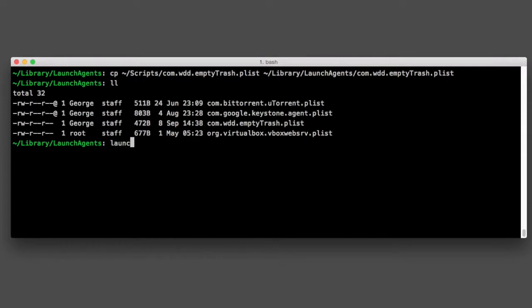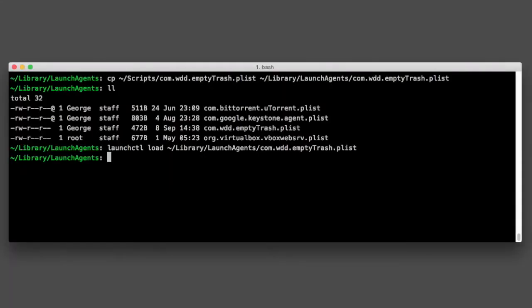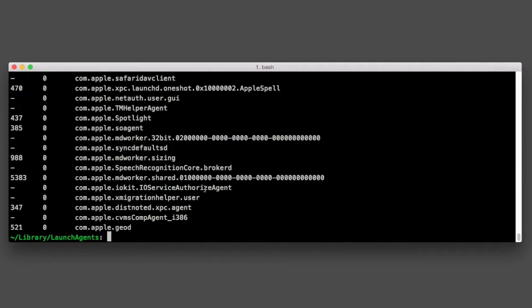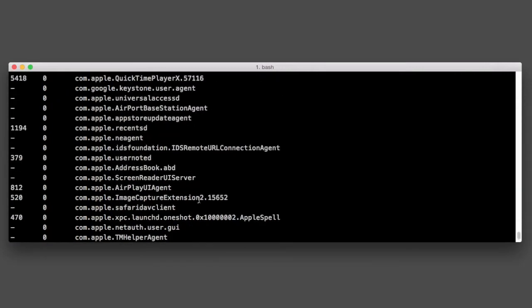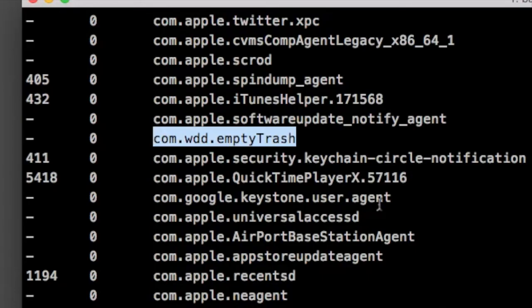To load the plist file now, we will use launchctl load and the relevant plist file. The file loads and should empty your trash immediately, and then every 4 hours or any time interval you programmed. We can inspect the list of loaded plist files by using launchctl list. Your file should be listed here.